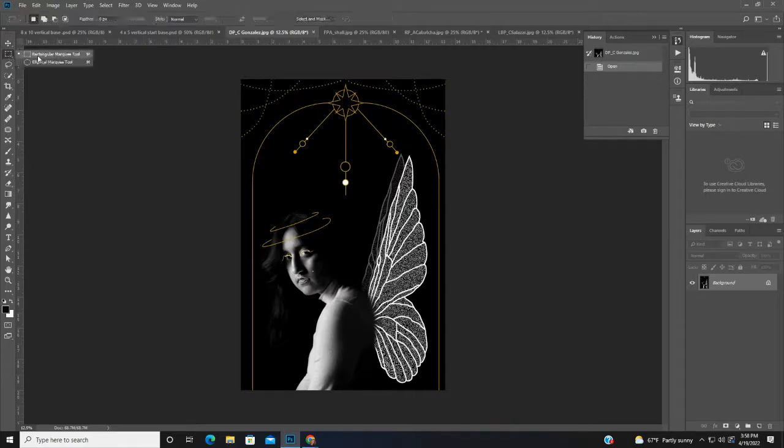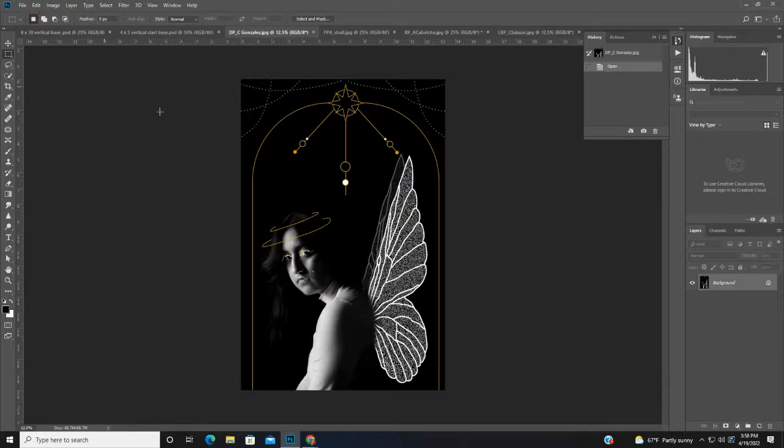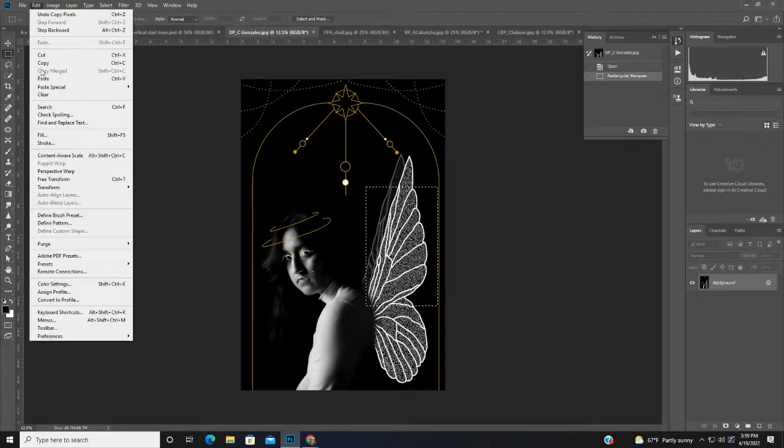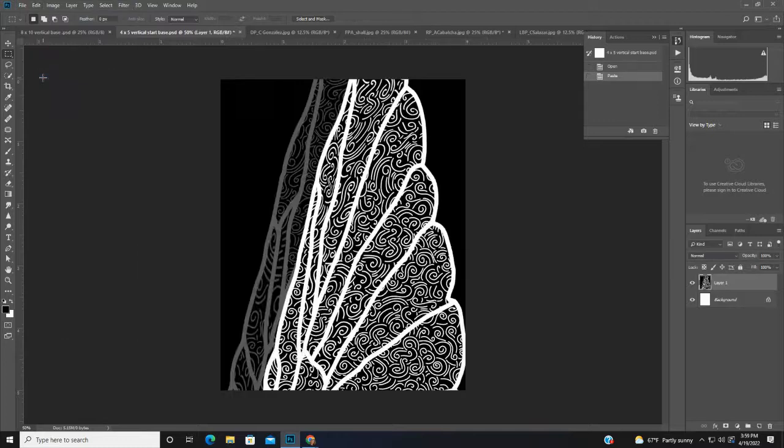So I'm going to come over here and, using the rectangular marquee tool, take a selection of this wing here. I might want to do that again. You can undo it if you don't like it. I'm just going to take a nice section of this wing. There we go. And I'm going to go Edit, Copy. You want to make sure you select Copy Merged if you have multiple layers over here. Copy Merged.